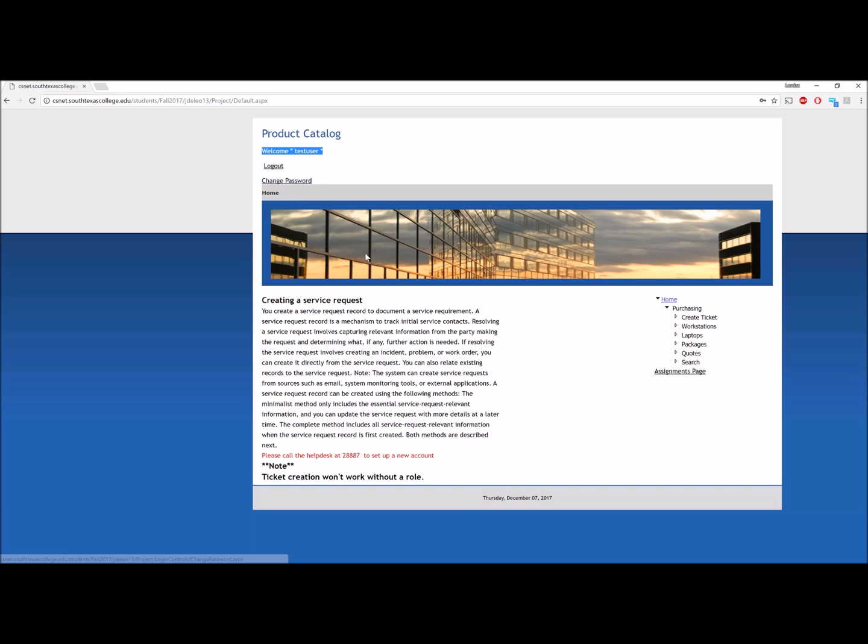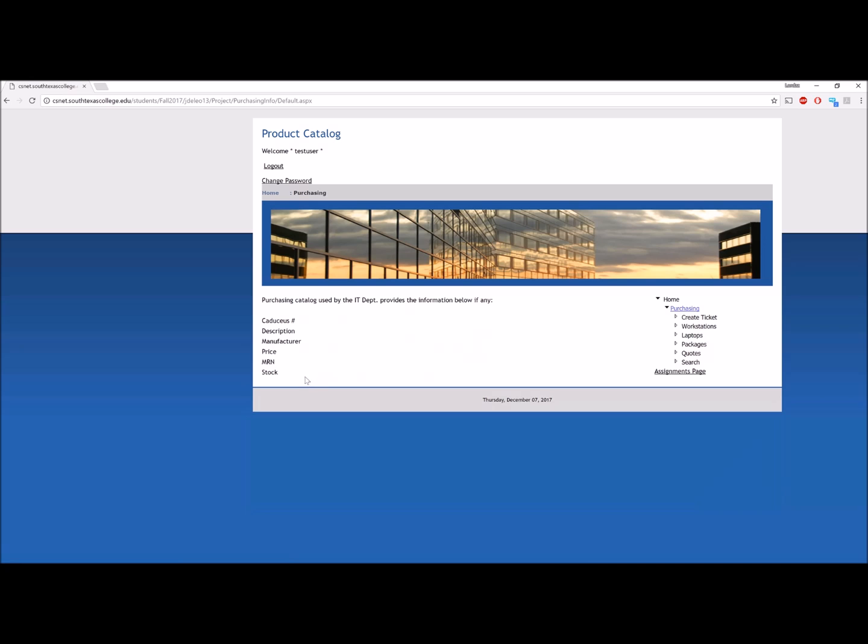Now we have change password. We have this information here, but now we have some more information in our tree. So we have our purchasing, and that'll take us to our purchasing information. It says purchasing catalog used by the department, provides the information below: purchase number, description, manufacturer, price, MRN, and stock. Here is just basic text on the website. There are no other labels or anything used.